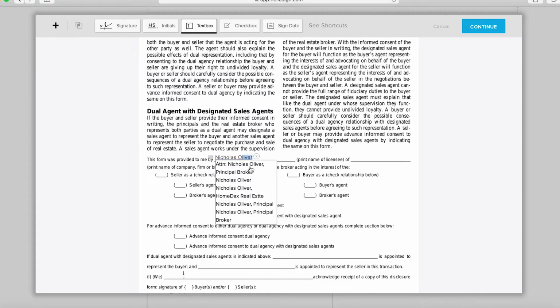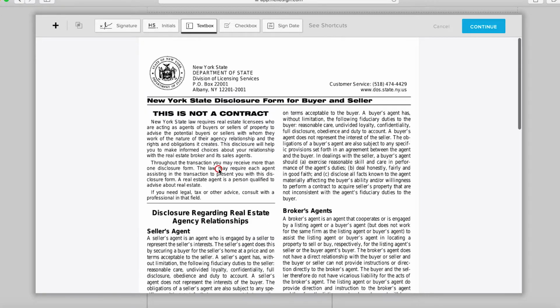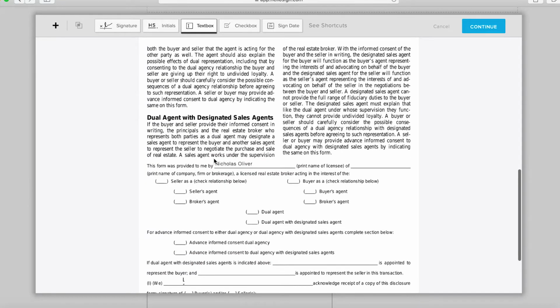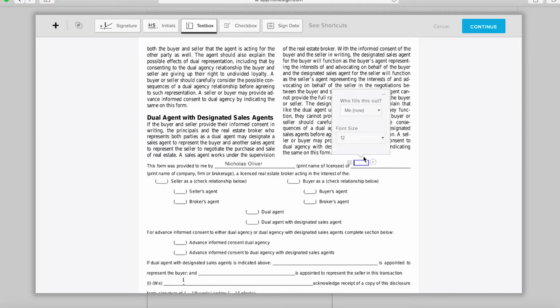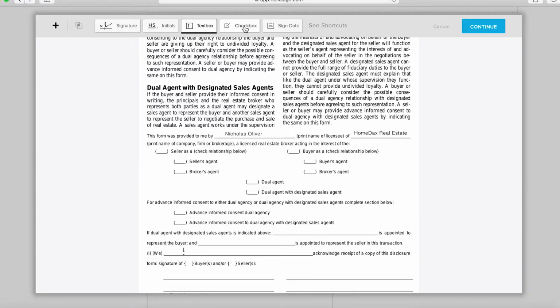we're going to be putting in some information here, specifically who the form is provided from. So in this case, it's going to be the name of the broker. And then we'll put another text box here, which is the name of the actual brokerage firm. There we go. And as a next step, we should put a checkbox, I suppose.